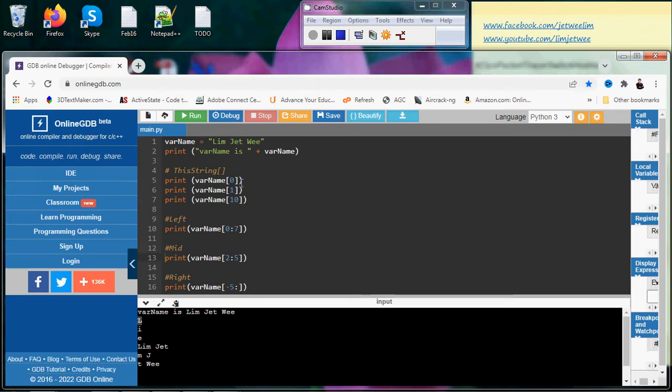Right, so if the first location is 0, then 1 will be the second location. So that is why I have the letter I. Then what happens if I do var name 10? So you just count 0, 1, 2, 3, 4, 5, 6, 7, 8, 9, 10. So it's actually the last E over here. So this E is actually the last E. Okay, so you can actually pull out any single letter in the string.